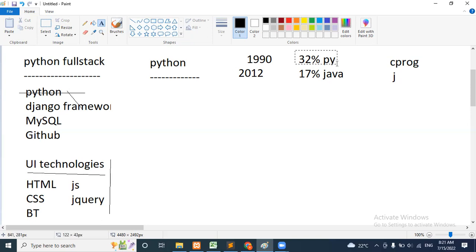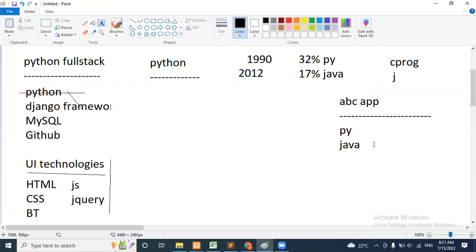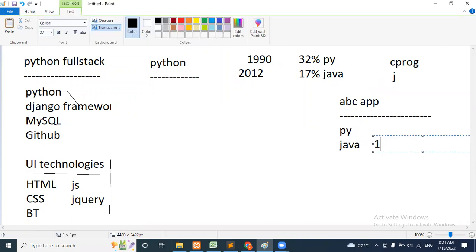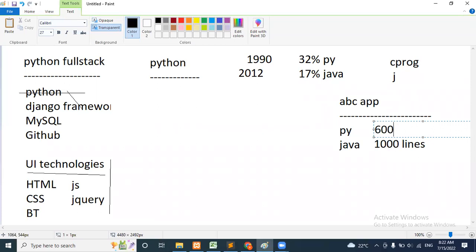Why this much demand for the Python programming language? Because Java is already available, C programming is available, and a number of programming languages are available. So just observe this example. For example, I'm going to develop one ABC application by using Python and by using Java. The ABC application I'm developing in Java, here I'm writing 1,000 lines of code. The same application using Python I'm going to finish within 600 lines only.